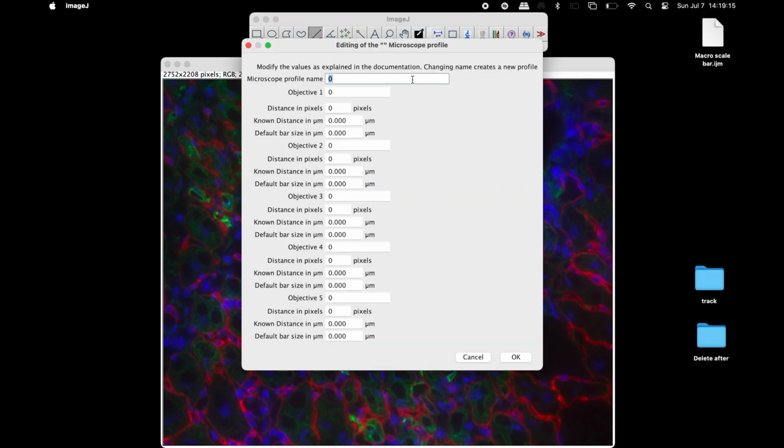In the microscope profile name, enter the name of the microscope. For instance, this image was taken using a Zeiss Axio Imager microscope. In the objective 1, enter the objective lens magnification that was used to image the immunostaining. For example, this image was obtained using a 20x lens.